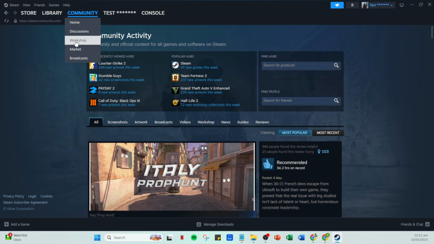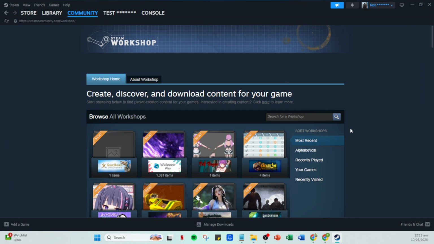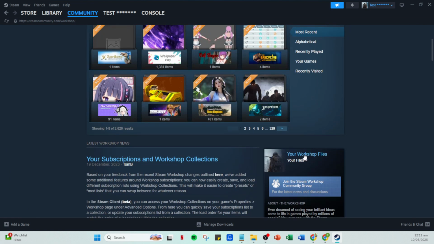Here, you will also see an option labeled Workshop, which is what we're looking for, so go ahead and click on Workshop. Once you're in the Workshop section, it's time to locate your personal Workshop files. Look for a button or link that says Your Workshop Files. Click it and this will take you to a page that showcases all of your activity and creations in the workshop.